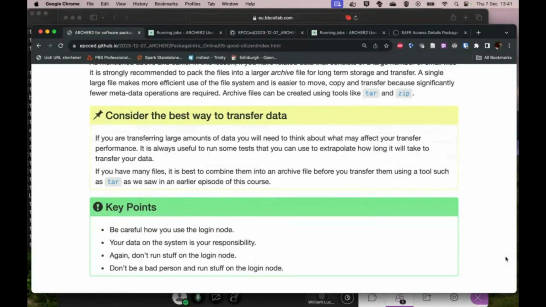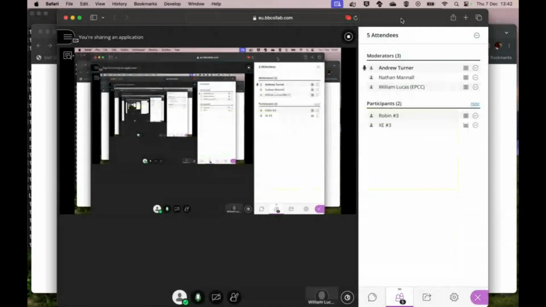So from the being a good Archer2 citizen section, the key points here I think are being careful how you're using the login node and using it with responsibility. Remembering that your data on the system is your responsibility. Don't run stuff on the login node. But think ahead, both in terms of planning your job submission script so you don't waste resources and don't end up with the frustration of things failing quickly after you've waited for a long time. And thinking about your data transfer before you get to the end of the project are key things here.